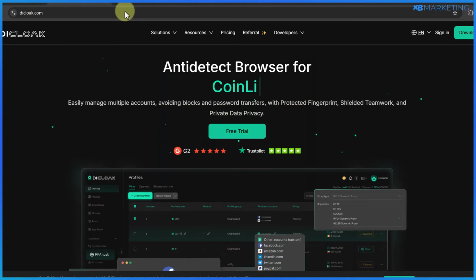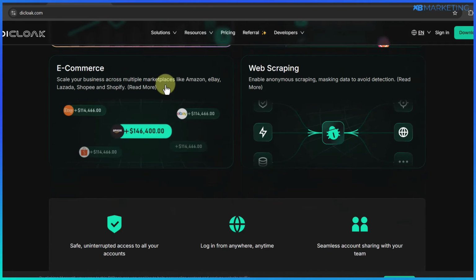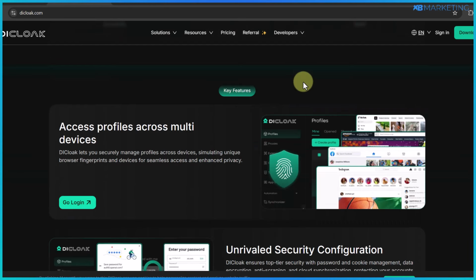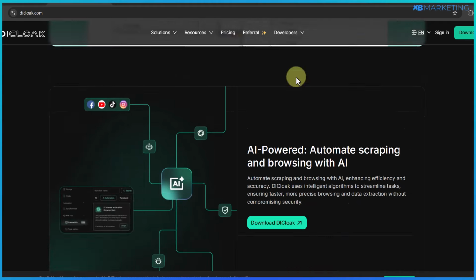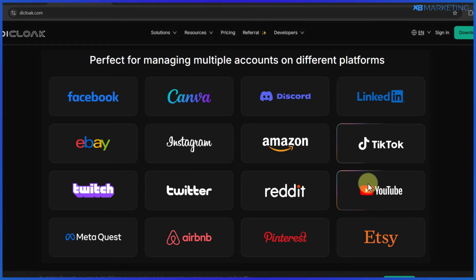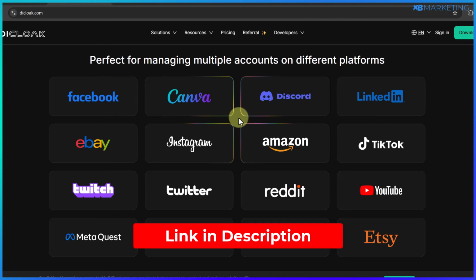You see, DICloak is an anti-detect browser that helps you manage multiple accounts without getting detected. And this is suitable for affiliate marketers, ad agencies, e-commerce, and for web scraping. So this is an all-in-one anti-detect browser you can use for various purposes. And as you can see right here, it's a perfect platform to manage multiple accounts from Facebook, Canva, Instagram, Reddit, YouTube, and the likes. All you simply need to do is to come over to dicloak.com or click on the first link in the description and it's going to bring you to the website.